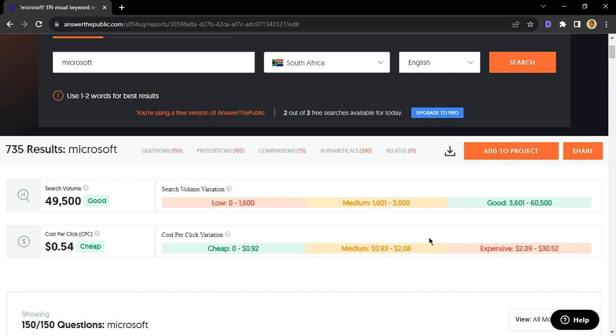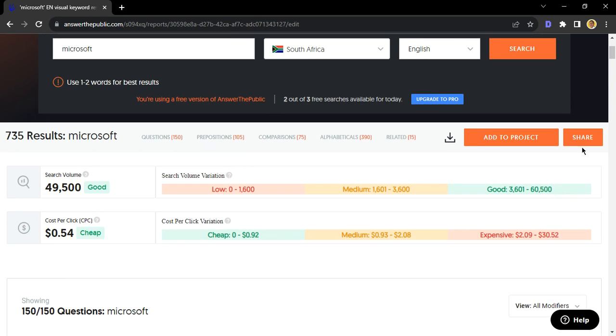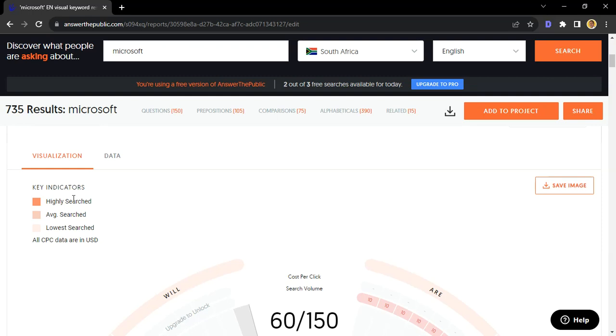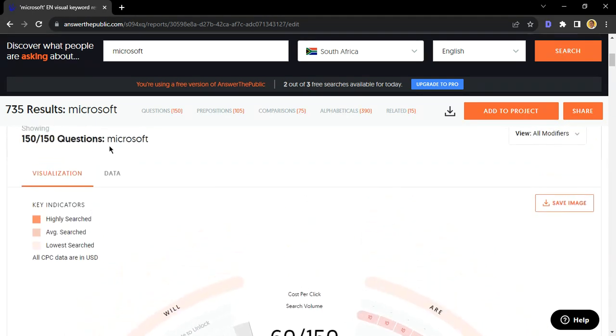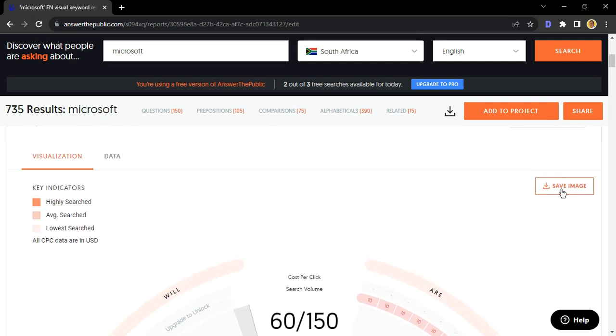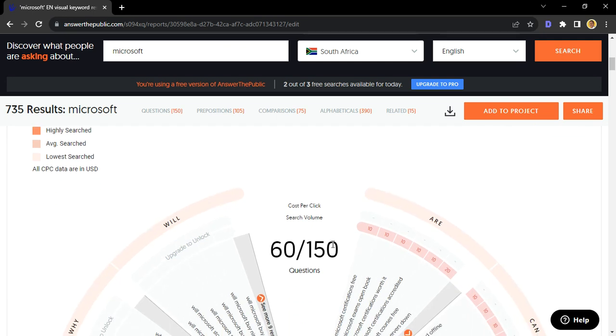If you need a permanent FAQ or queries, you can click on download right here, where you'll be able to export the image. If you have Pro, you can click on add a project and you'll be able to constantly monitor all that happens there, as well as a share button in case you want to share the insights you found. Alright, when we scroll down, this is another key to show you how highly searched, average, or low searched that specific data is. Right here to your right, you'll be able to save this as an image.